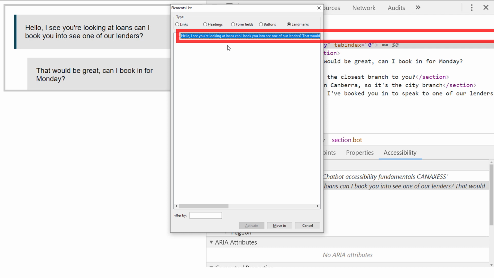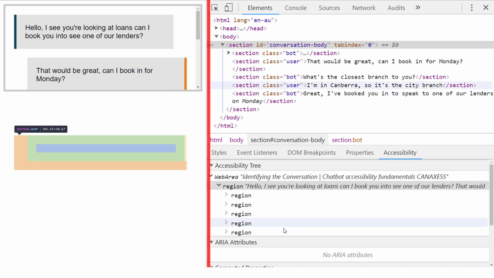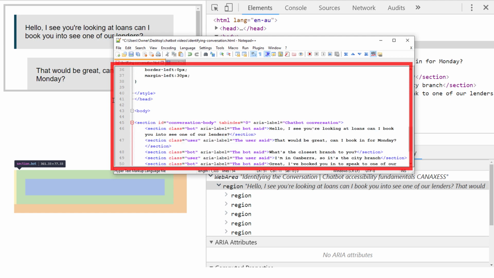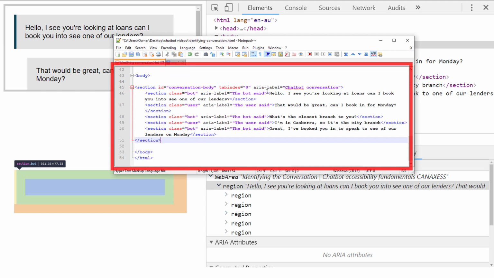It's difficult to read and unhelpful for a screen reader user trying to understand the chatbot and the hierarchy of the messages. Let's improve upon this and add the aria-label attribute onto every section element to provide more helpful text for screen reader users. We'll add the aria-label attribute to the chatbot conversation container and then every nested section element, alternating between the bot and the user, and we'll then refresh the page.